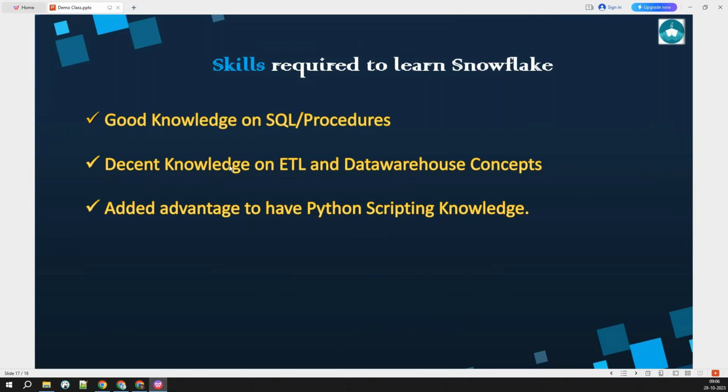Right. Decent knowledge of ETL and data warehouse concepts is good to have, so that you will understand data loading and transforming the data in Snowflake easily. I recommend gaining some knowledge of SQL, ETL and data warehouse concepts before you start the course on Snowflake. And it's an added advantage to have Python scripting knowledge.